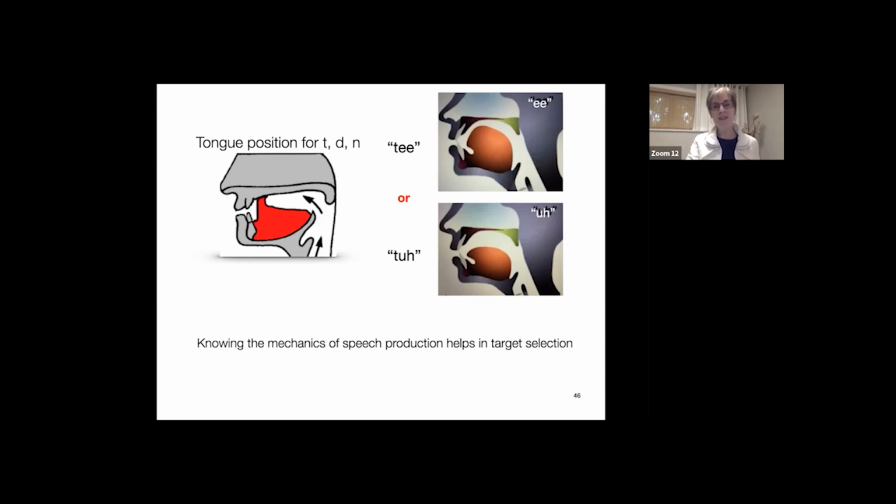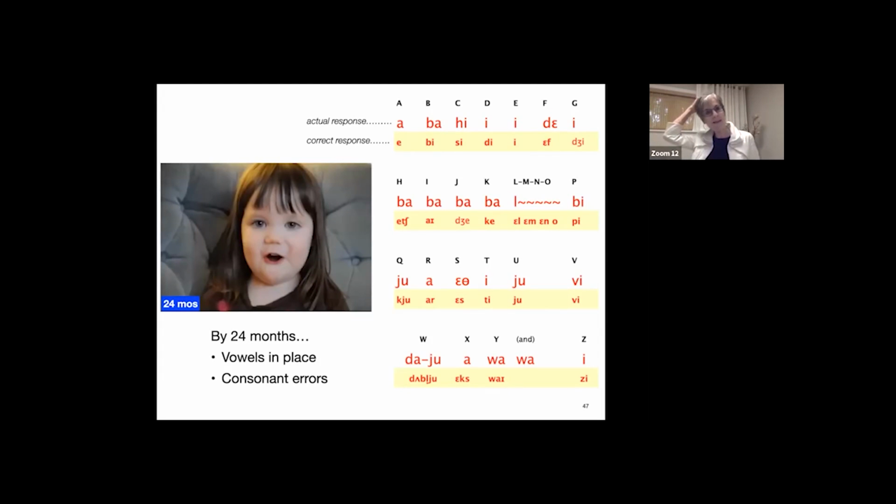Very small differences here. And I only use this just as an example so that you can begin to see that knowledge of speech production and the mechanics of it can help you in selecting the right target within a context of mands or tacts or intraverbals. So I'd like to play this video for you. This little girl is going to be singing the ABC song. I've transcribed what her actual response is in phonetics and what the correct response is.